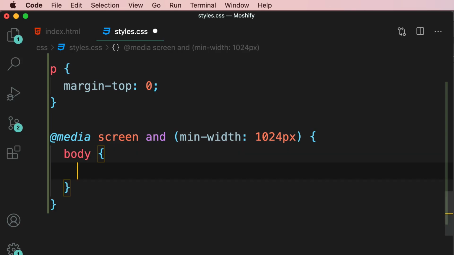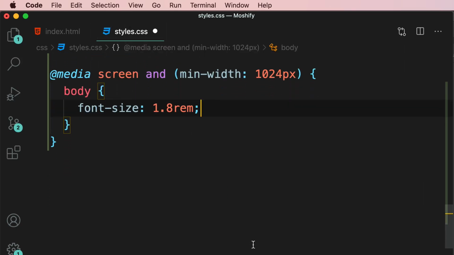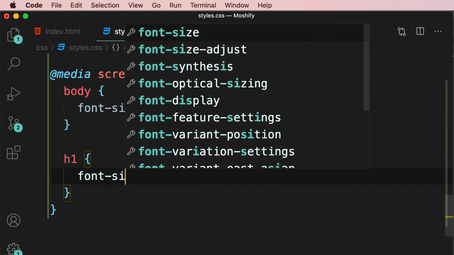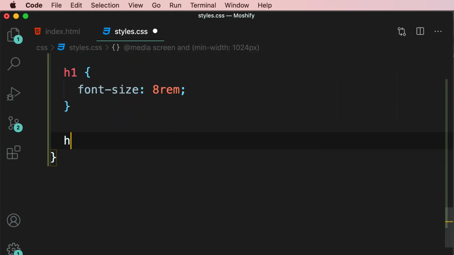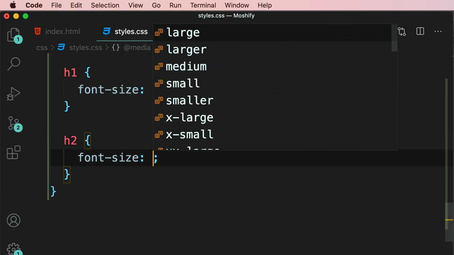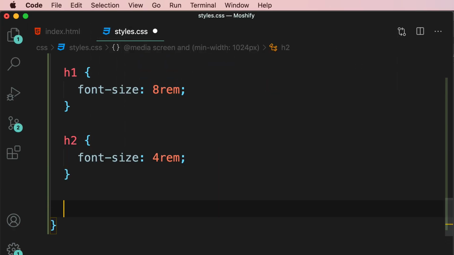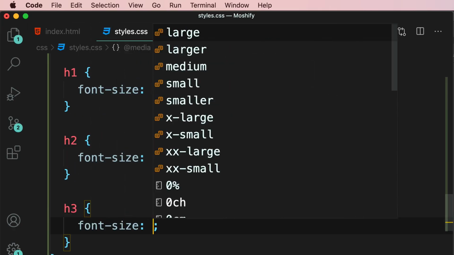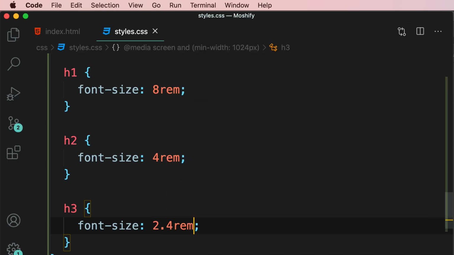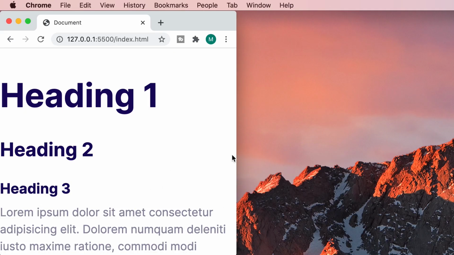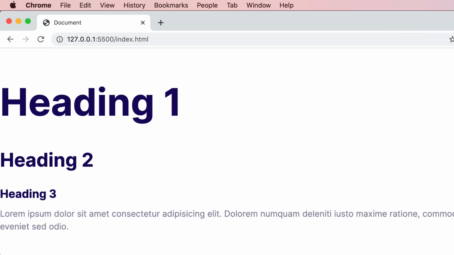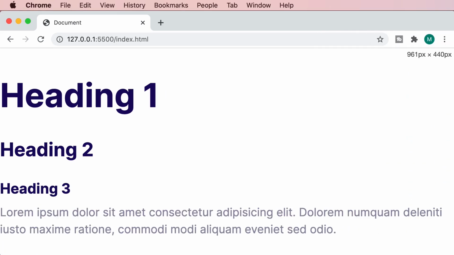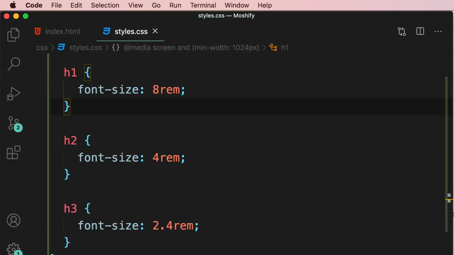For our body element, we're going to set the font size to 1.8 rems. For H1, we're going to set the font size to 8 rems. For H2, we're going to set the font size to 4 rems. And for H3, we're going to set the font size to 2.4 rems. So here's what we get for mobile. Now, let's resize the browser and see what we get for laptops and desktops. Do you see the difference? Beautiful. So we're done here.